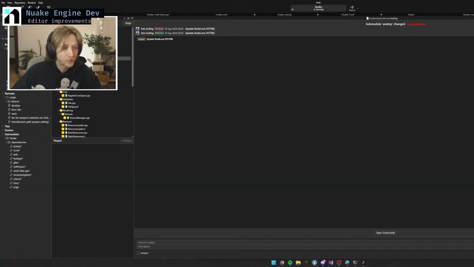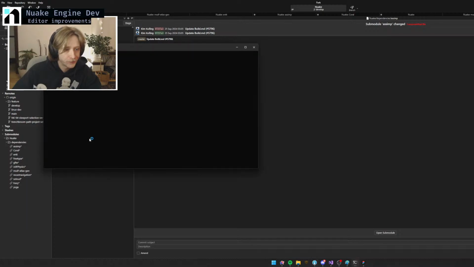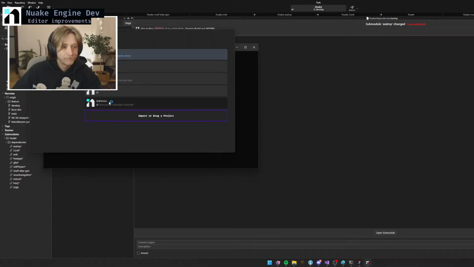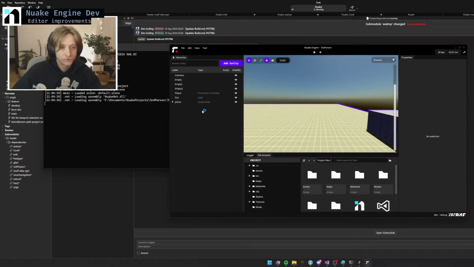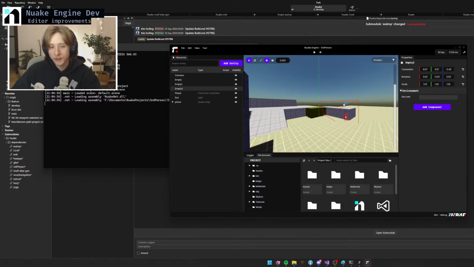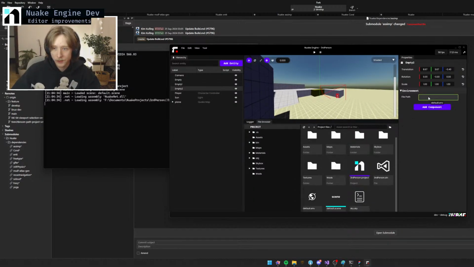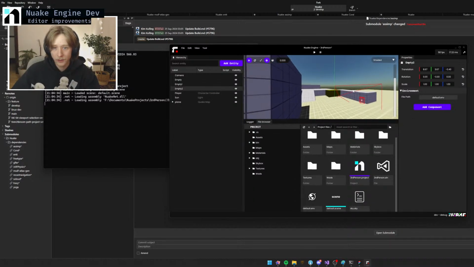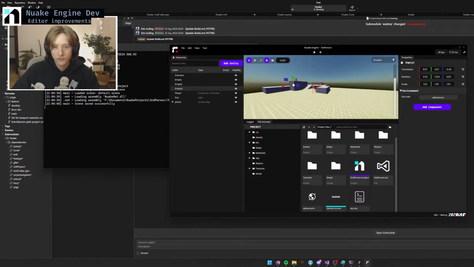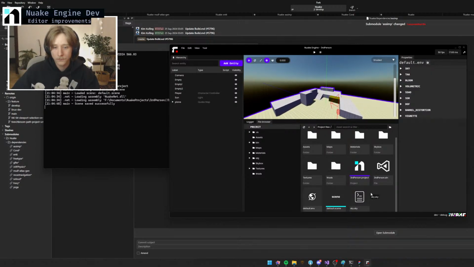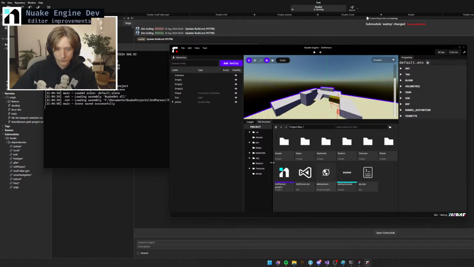I should probably commit. I made a lot of changes. See, now it couldn't find the environment, so it fell back on the default one. But as soon as I drag this in, it's gonna work. There you go. Sick. I like that.